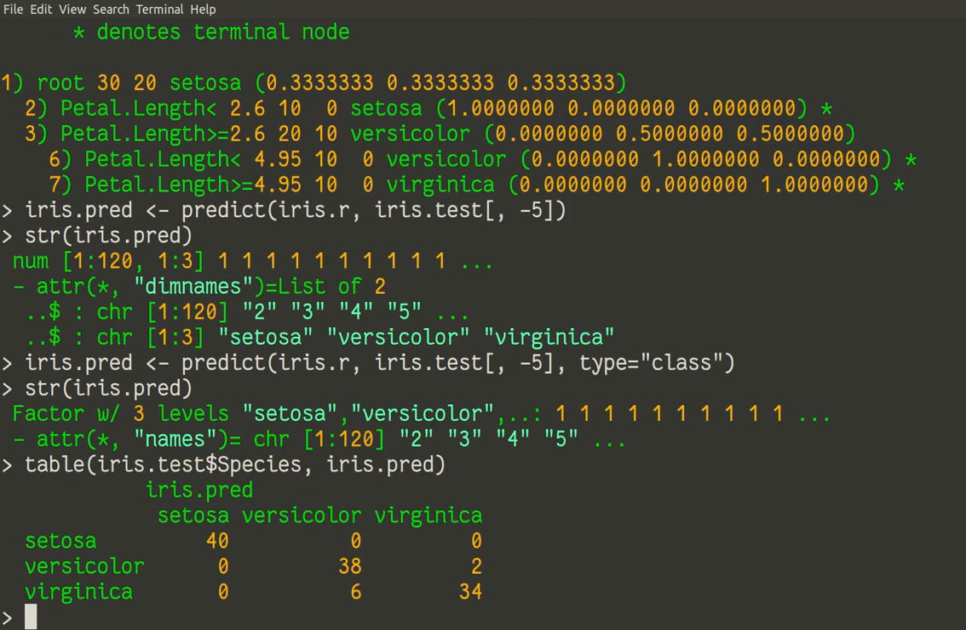So now results are quite impressive. Only 8 entries were predicted not so well. 38 of versicolor were predicted well, but 2 went to virginica. Virginica by itself has slightly worse results. 6 of them went to versicolor, whereas 34 stayed in virginica as they should. So this is our result from the CART method of analysis.